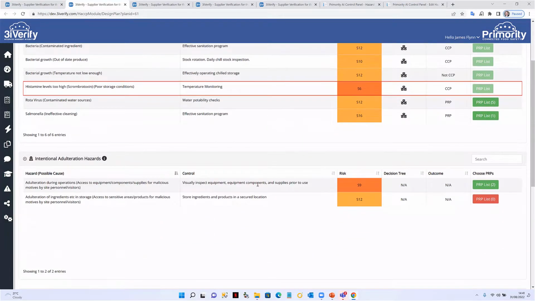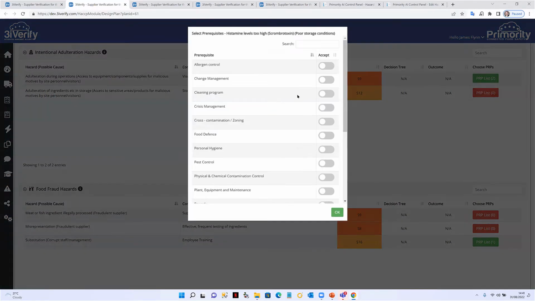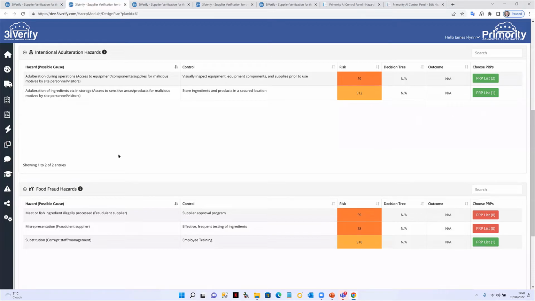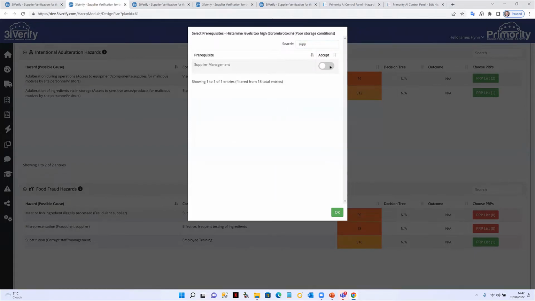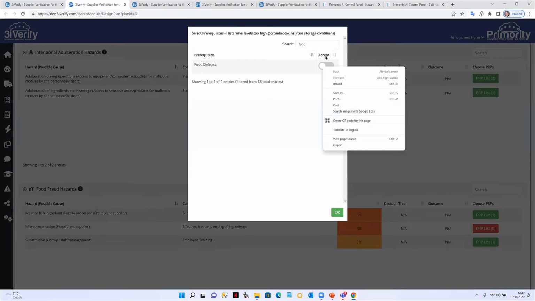So just review the others. Intentional adulteration. I can see this one needs a PRP associated with it. So maybe this is staff training or food defense, let's say. You can select that. Again, that can link into documentation, SOPs, and so on. And then under here, we've got supplier approval program for the food fraud hazard. So that's going to be supplier management. And then down here, there might be a food defense PRP required here as well.